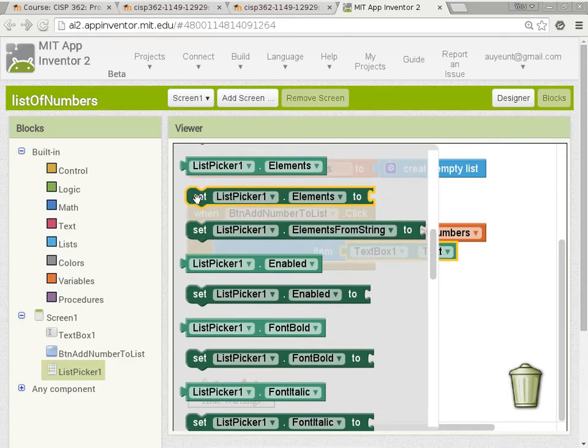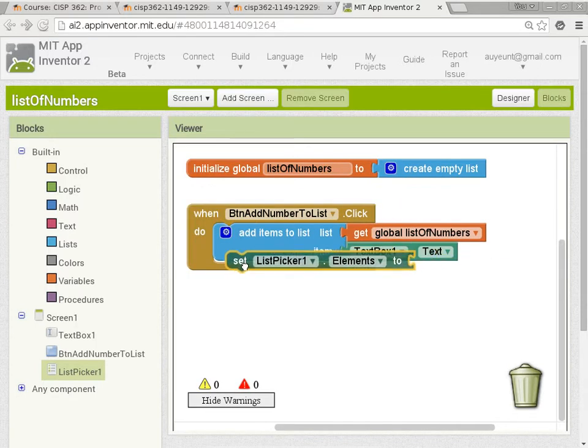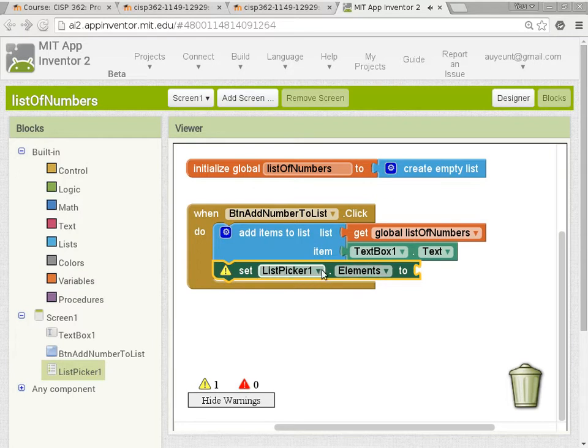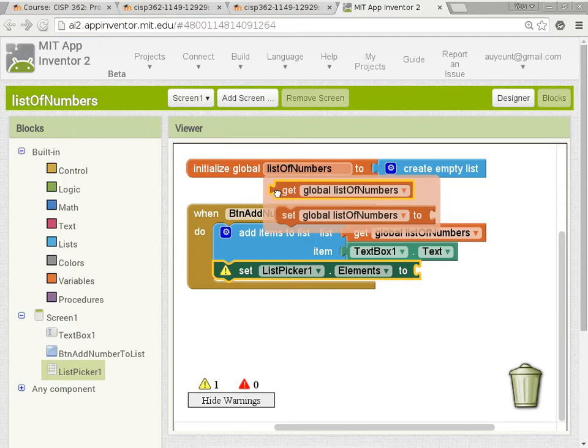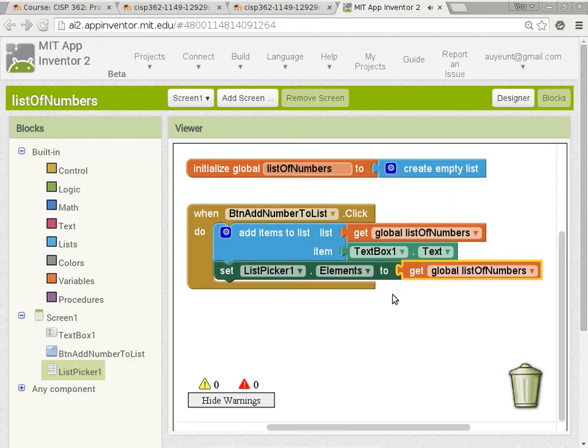Now if you hover over this item from somewhere else, it doesn't really show you the help text here. But what this does is it will basically take a list and use it to specify the content of this particular list picker. So whatever you use for this notch here has to be a list. It just turns out that we already have a list that we're maintaining. We just have to say, list picker, use this updated list as your elements.